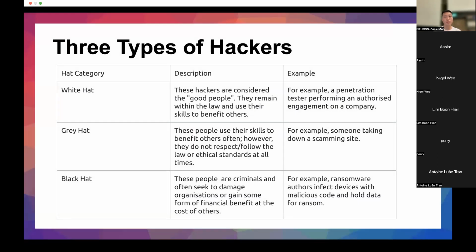There are three different types of so-called hackers: the white hat, the gray hat, and the black hat. What's the difference between these three? White hats are the so-called good people, and they use their skills for good. They test the system and make sure it's functioning properly. They don't break any law.